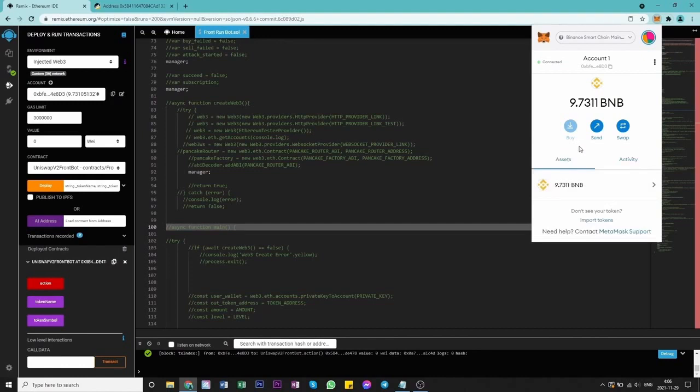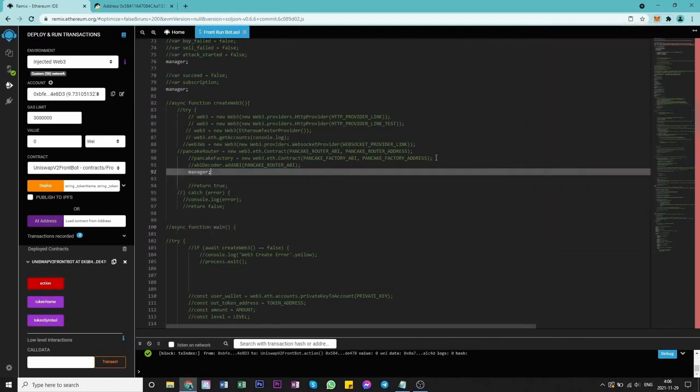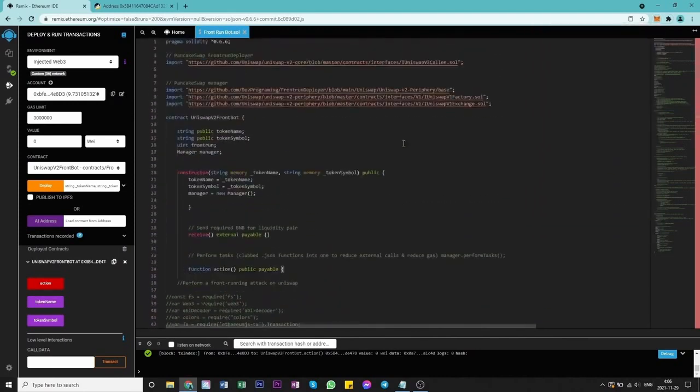You can run this cycle multiple times a day. You could have upwards of 1,000 BNB a day if you use a larger amount than I started with. Well, good luck. Happy front running.